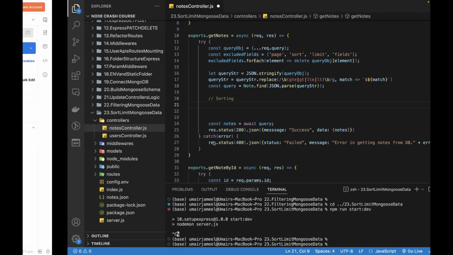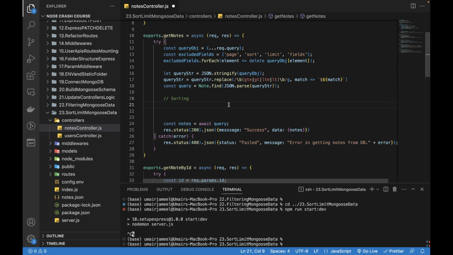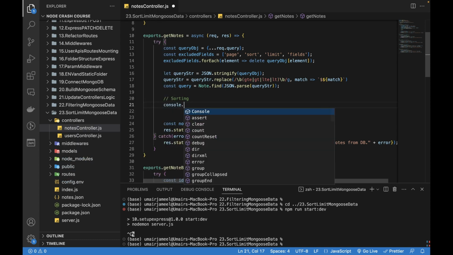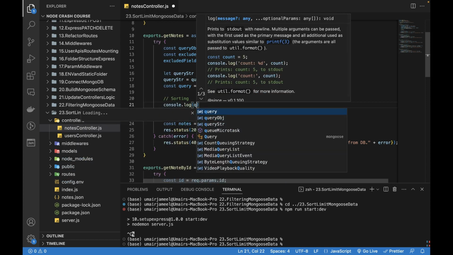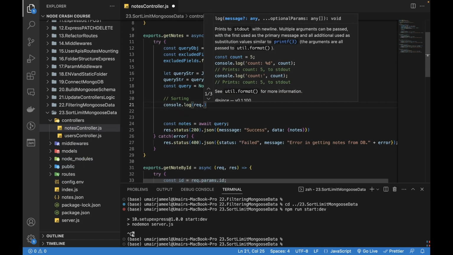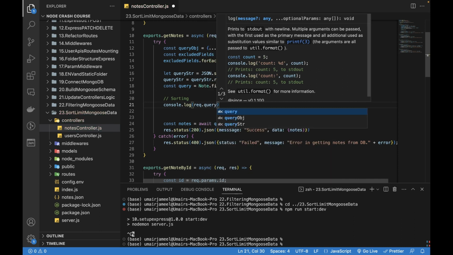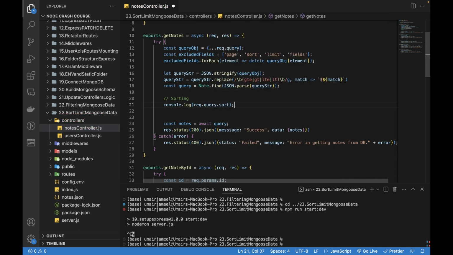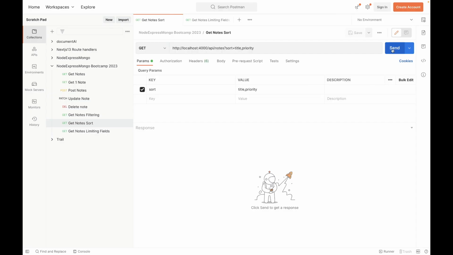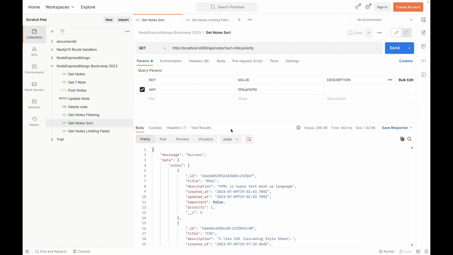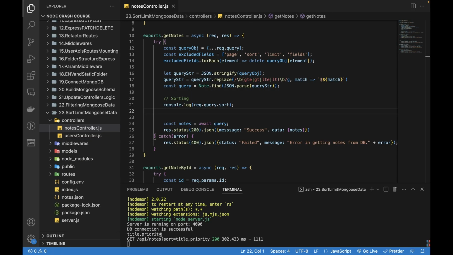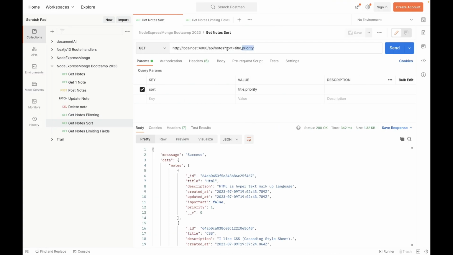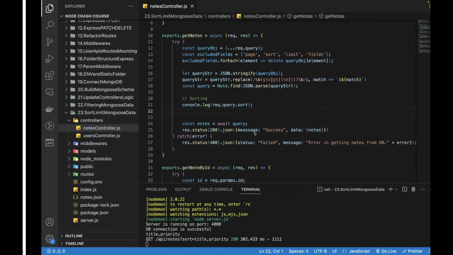Okay, so if I go over here, I can log request.query.sort. Let's try to see what it shows. If I hit send and come here, you can see that it is showing title comma priority. And this is what we are passing in the sort keyword from here, right?